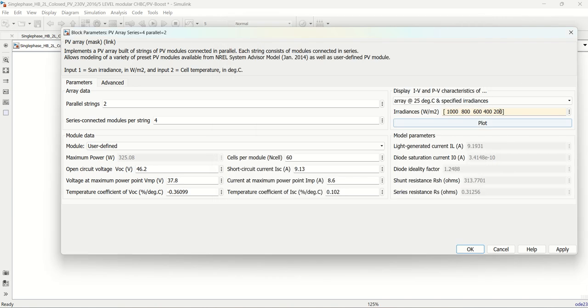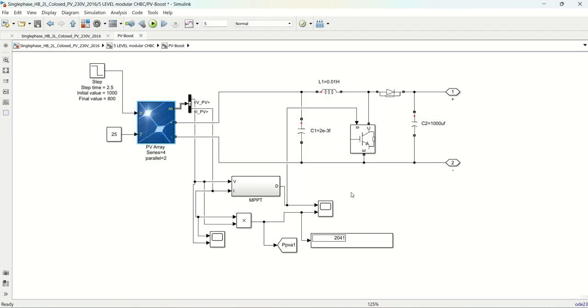Fine. So this is about the PV. What are the inputs for this one? Input will be your irradiation and temperature. What are the standard test conditions? That is 25 degrees centigrade and 1000 watt per meter square irradiation.